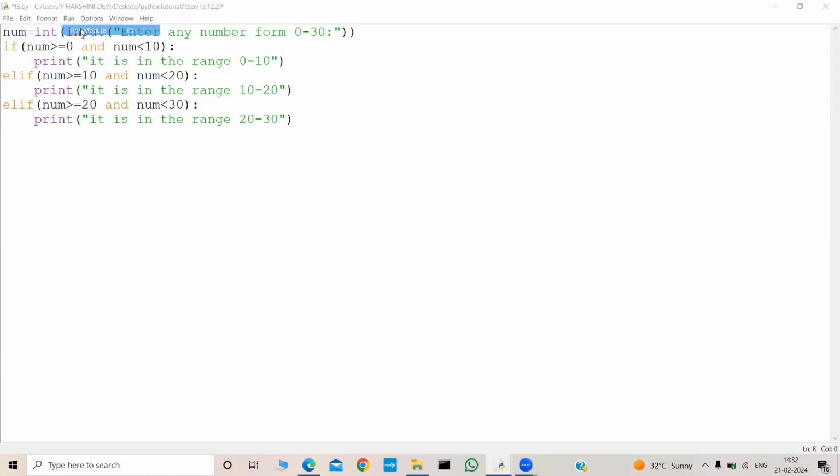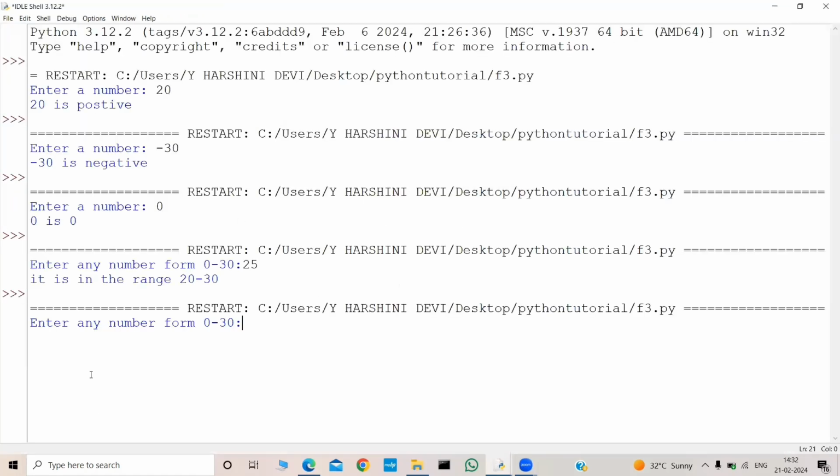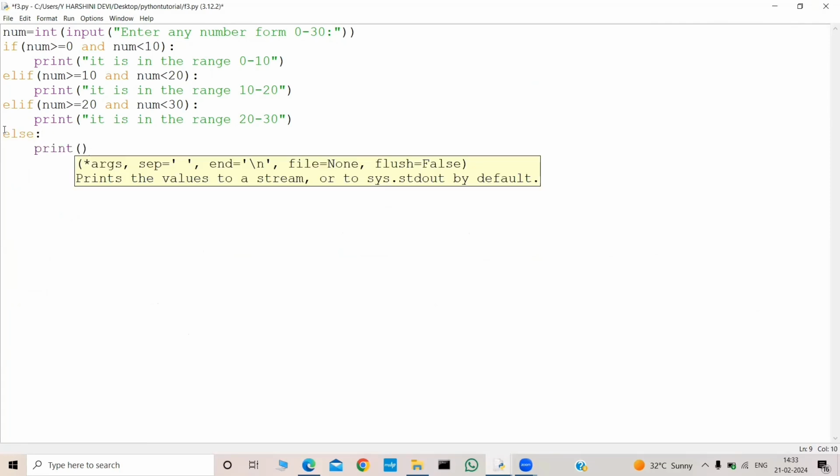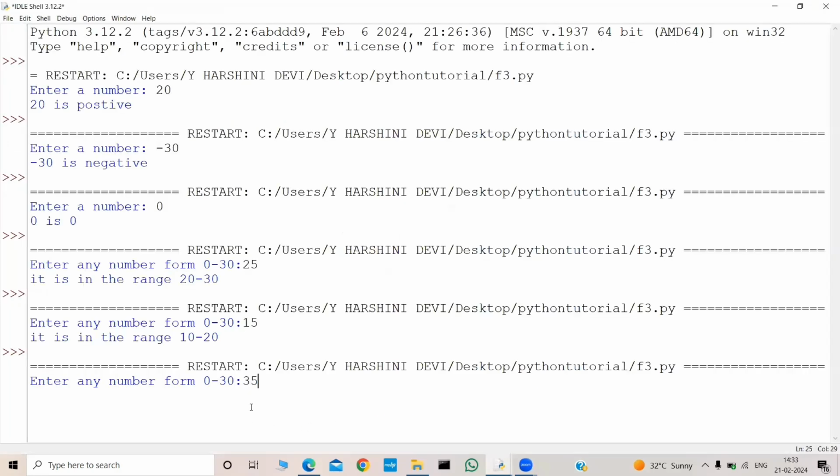Okay, now let me run this. This time I will give 15. So it has given me, it is in the range of 10 to 20. So I will keep else also. Print out of range. Okay. Let me run this. I will give some 35. It has given me out of range.